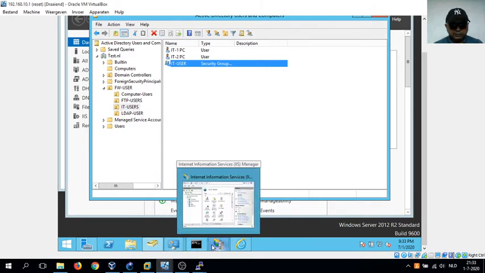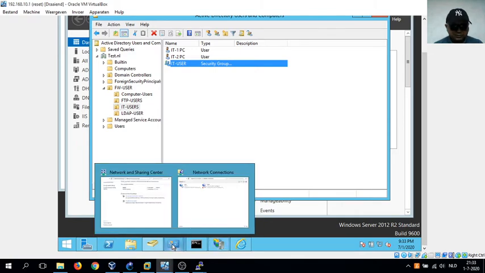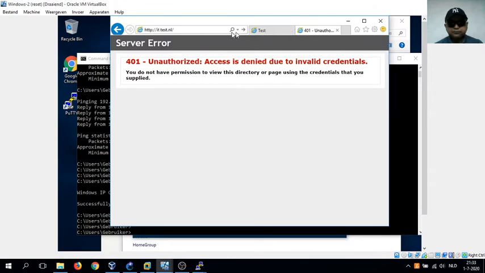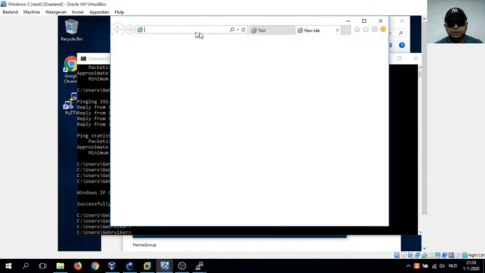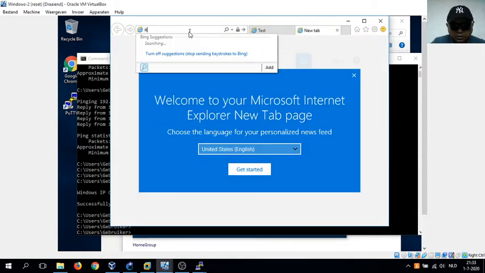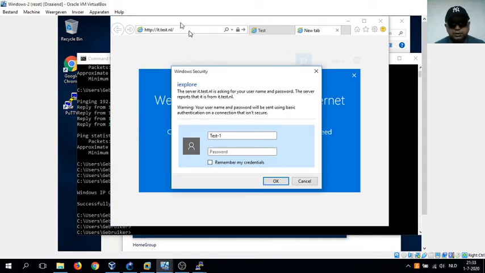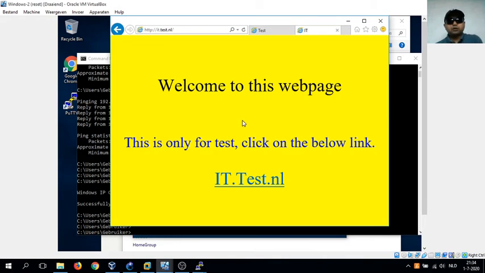Where is our machine? Yeah, here. Now we're going to try the other website, ittest.nl. You see it's going to ask for credentials. Now that we created the user, we're going to enter IT2, and then the password. You see now we are able to reach this website.